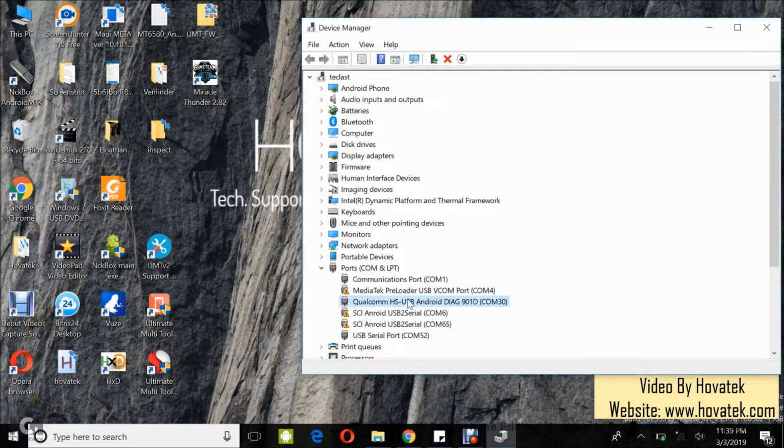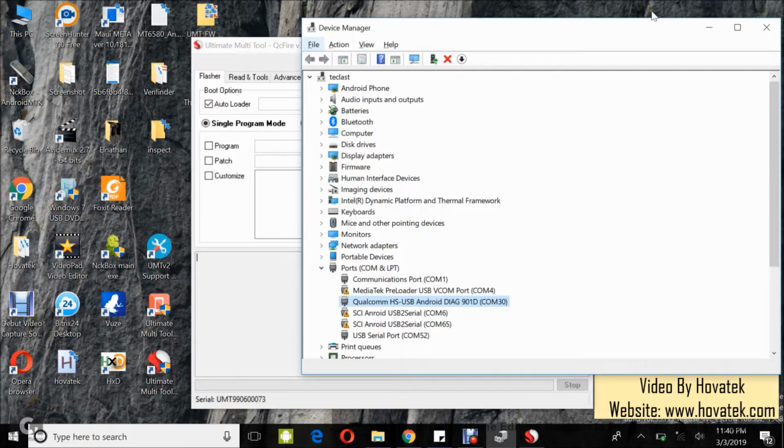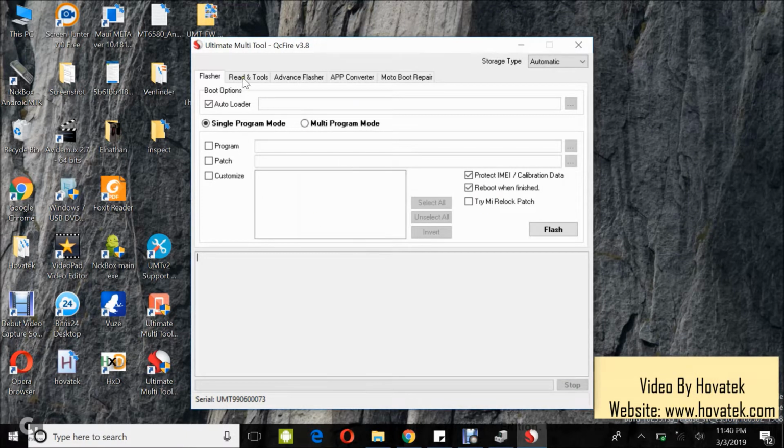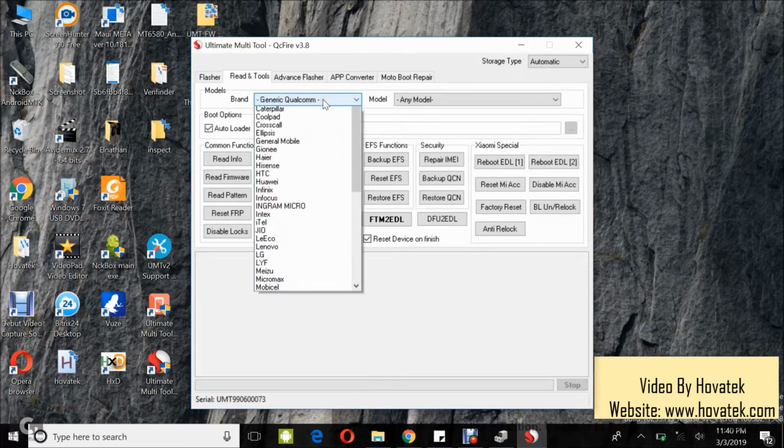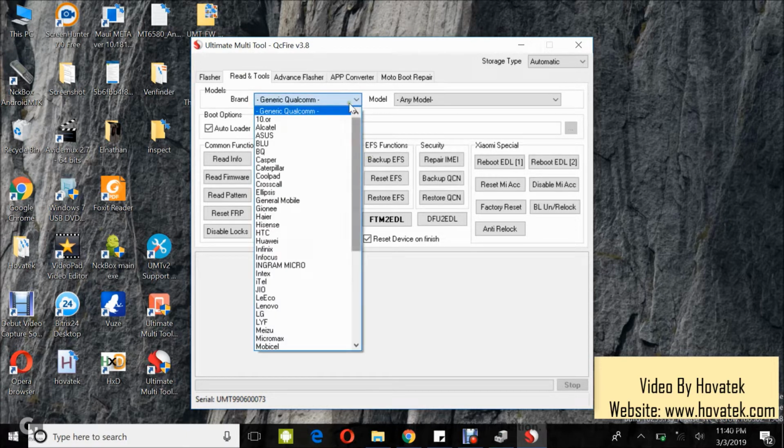This is my phone in Diag mode, and you should connect the phone to the PC while powered on and in diagnostic mode. Now I've launched the UMT QcFire and I'm waiting for the dashboard to come up. Once the dashboard comes up, you come under the read and tools tab. Now under brand and model, you select your device's brand or model. Mine is a generic Qualcomm device, it's not on this list, so I just leave it as generic.